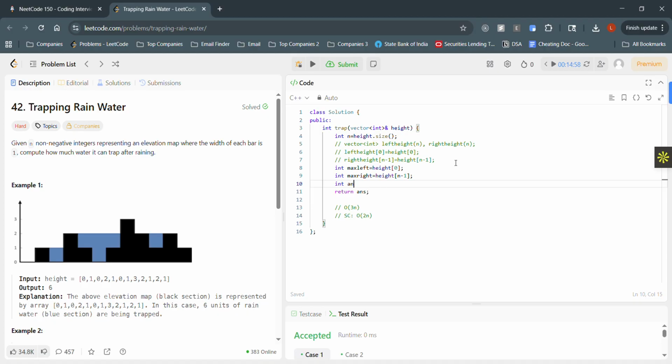Let's have int answer equal to 0 here, and then let's have two pointers, left and right. Initialize these two pointers first. My left is equal to 0 and my right is equal to n minus 1. Alright, so now what's the trick? How do we decide which pointer to move?